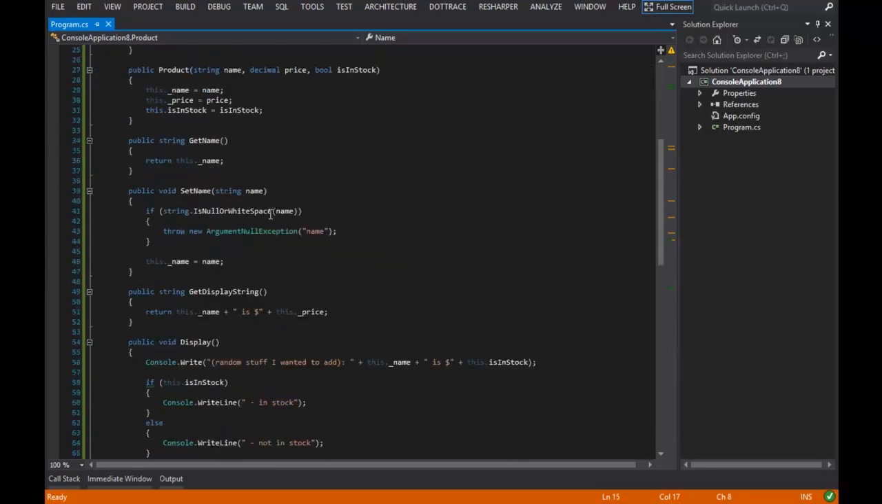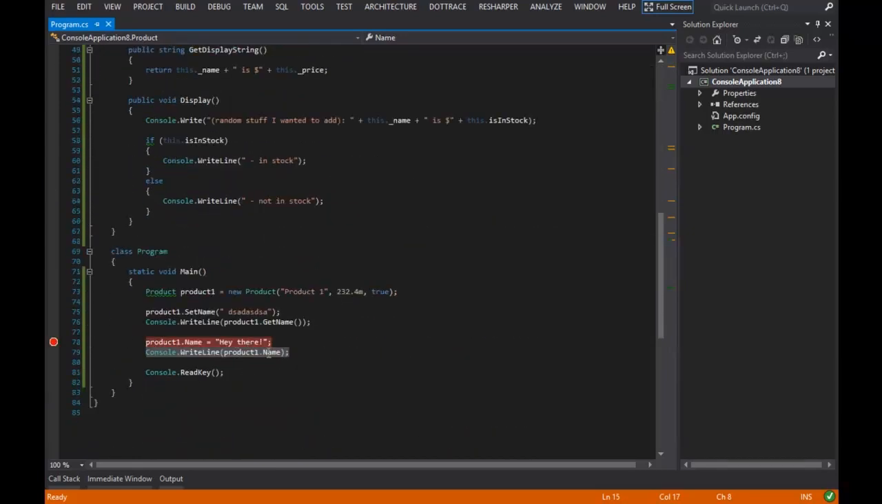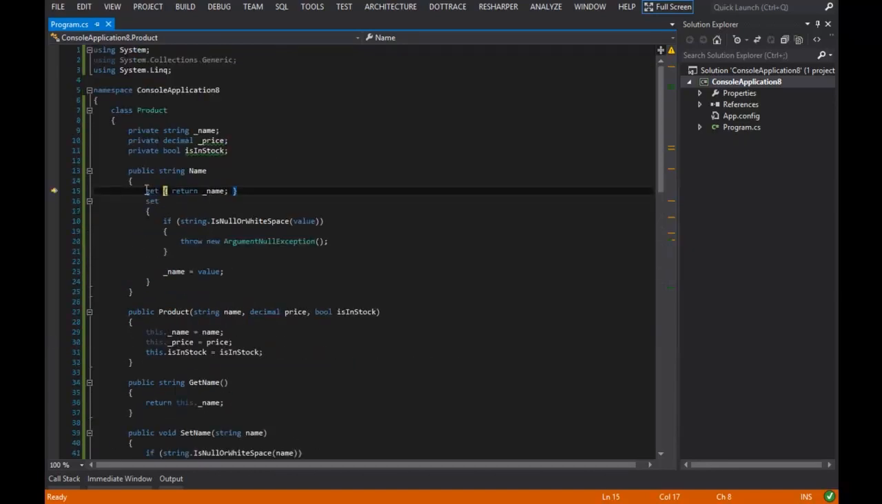I can go ahead and step in one more time. So I just stepped in on this line right here, the access of product1.name. Notice how it's now executing the getter. And all the getter does is it returns name.